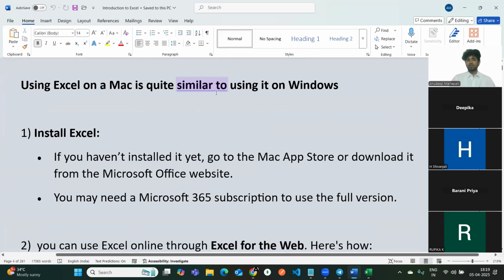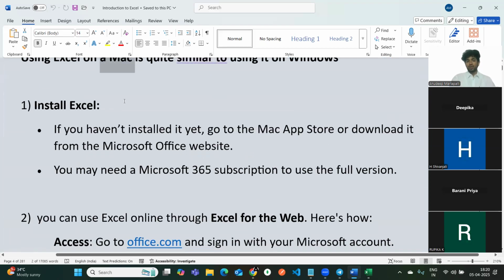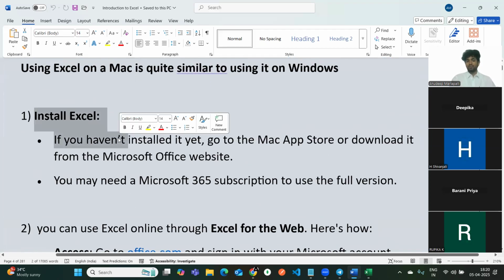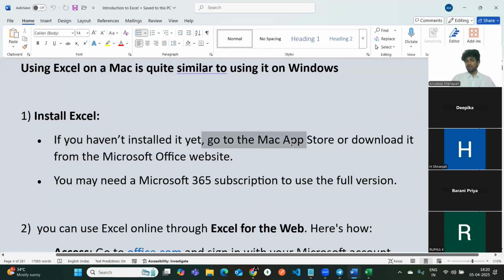Right now, let's assume that you want to learn Excel, you want to use Excel, and you have a Mac. You don't have Windows, you have a Mac. So in this case, you have two options. If you're a Mac user and have not installed Excel yet, you can go to the Mac Store, or download it from the Microsoft Office website. You can get Excel from there.